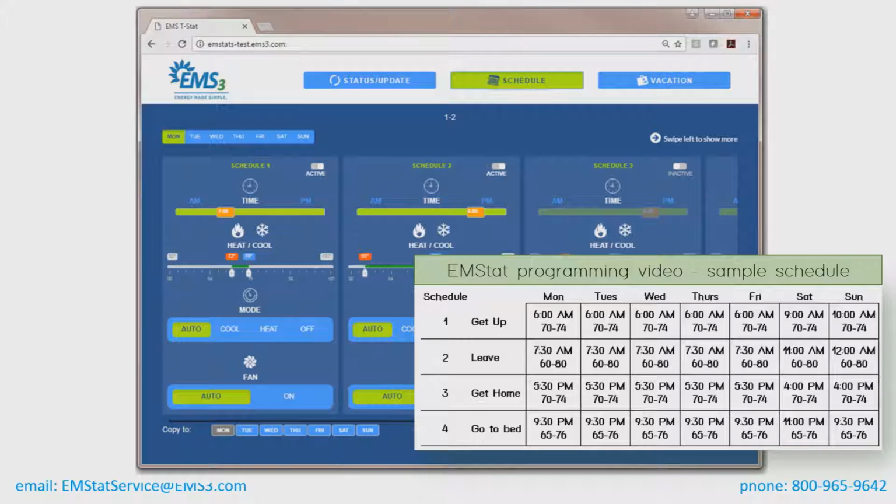If you set it to on, it will run continuously for the entire schedule. If that's what you want, you can make it happen, but that's not the normal setting and not what we're demonstrating today. Turning the fan to on is something that is more typically done for a short period of time, which is best done in override mode, but that's a different video.